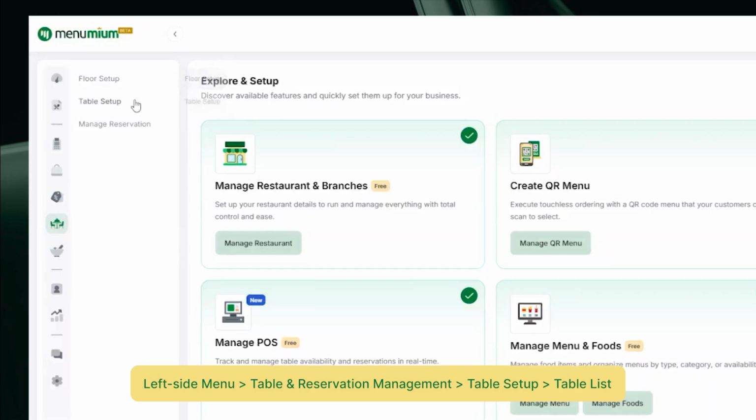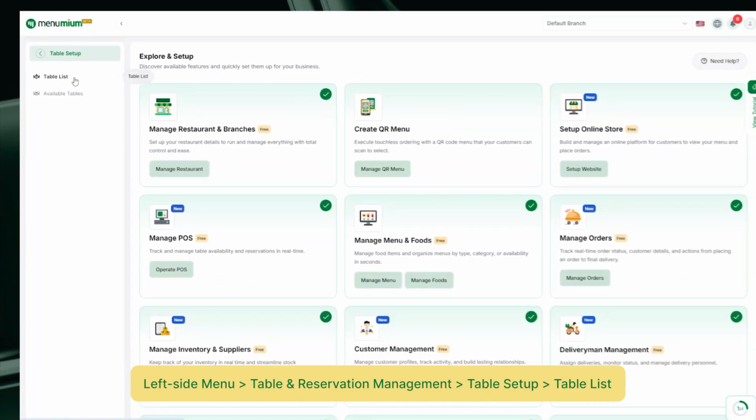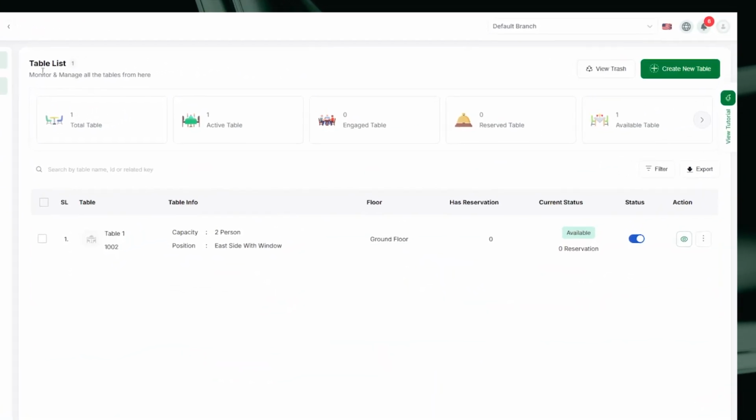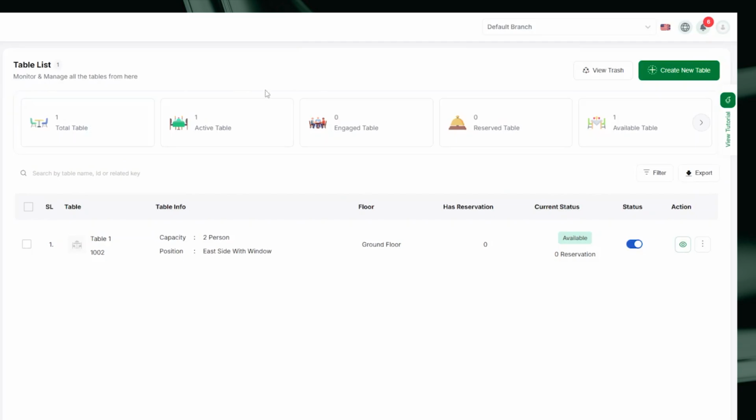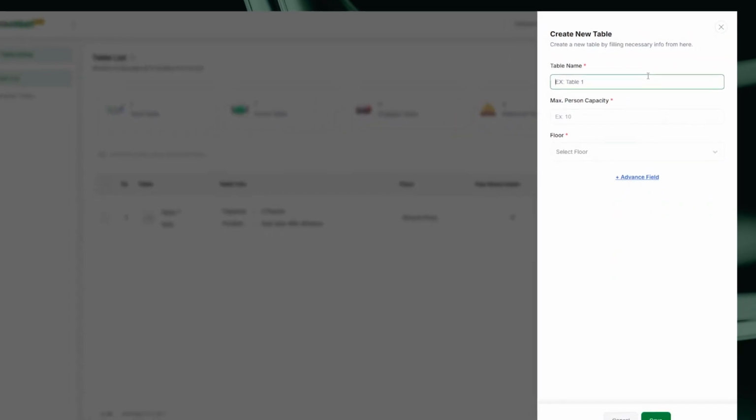Under the Table Setup option, you will find Table List. At the top, you can view a table analytics section that shows the total number of tables and their statuses: active, engaged, reserved, available, or inactive. You can also create a table from this page. Since we've already shown you how to do that, let's move on to the next setting.